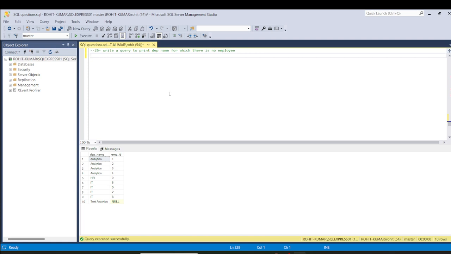So today we are going to solve one more question where we have to write a query to print department name for which there are two employees, right? So there are two tables. First table is department. So let's run this query first.